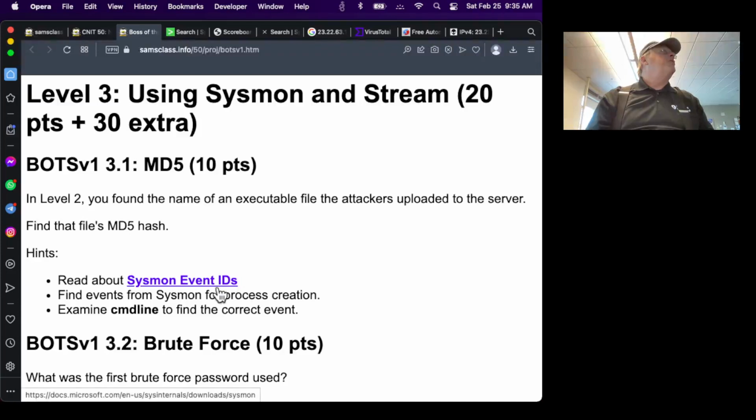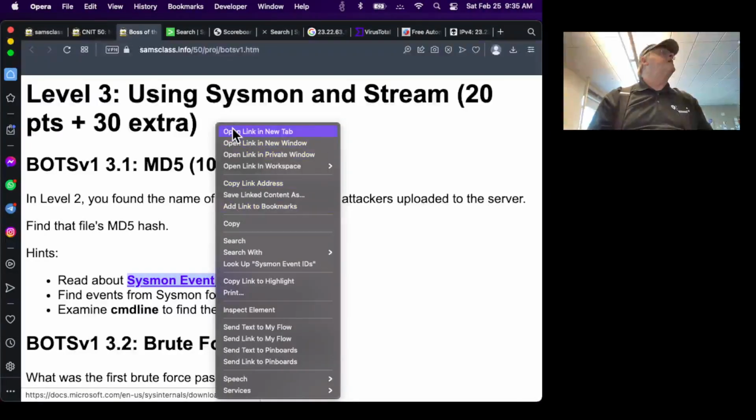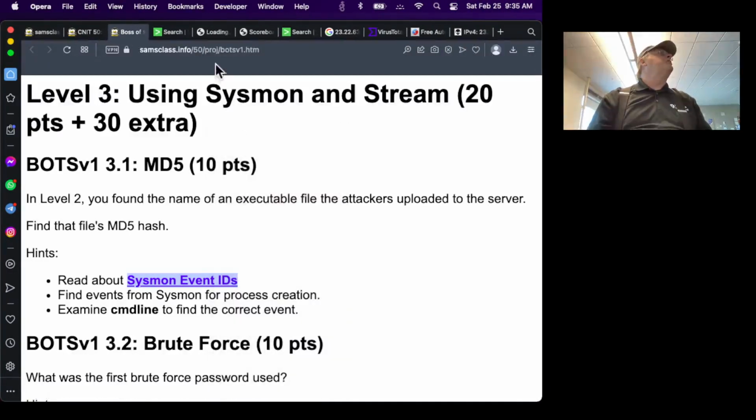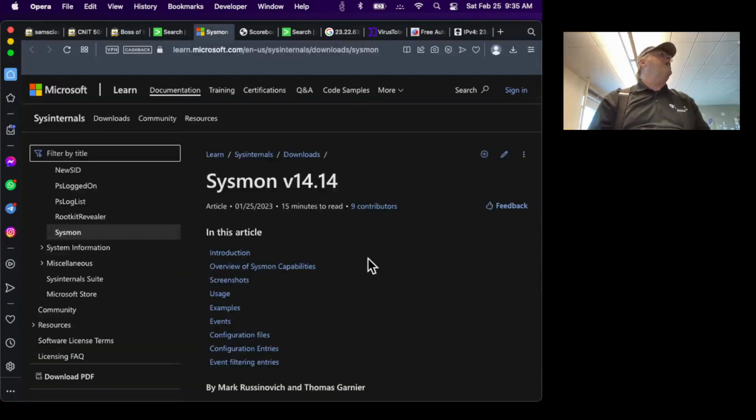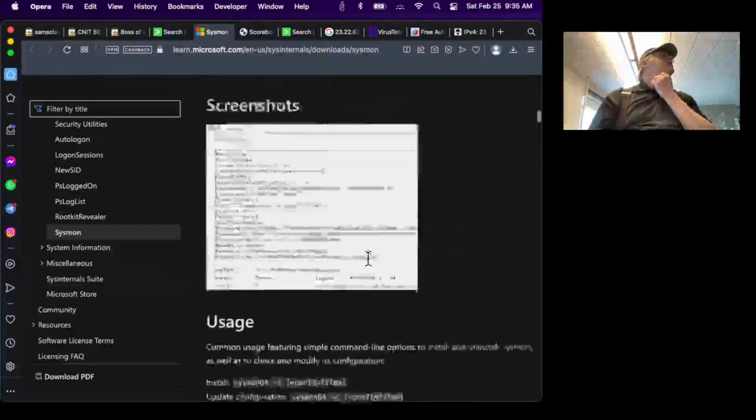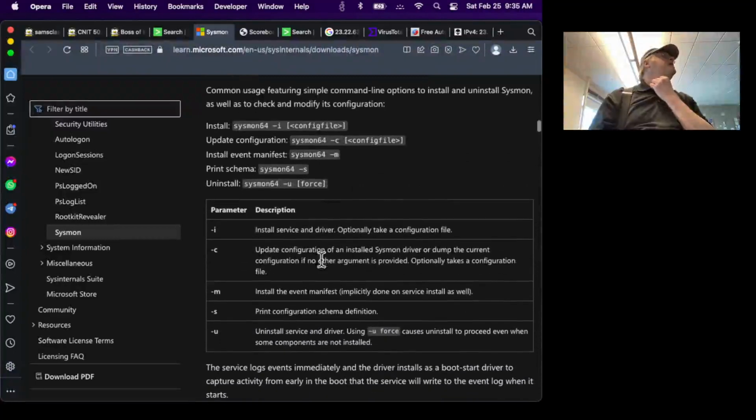And so if you look at Sysmon event IDs, it has a very small number of events and they're not very complicated. That's part of why it's so great. And so down here, there's going to be a list of Sysmon event IDs.